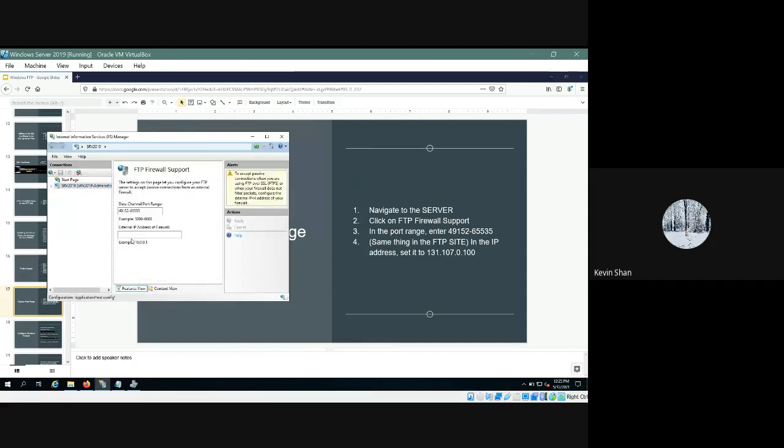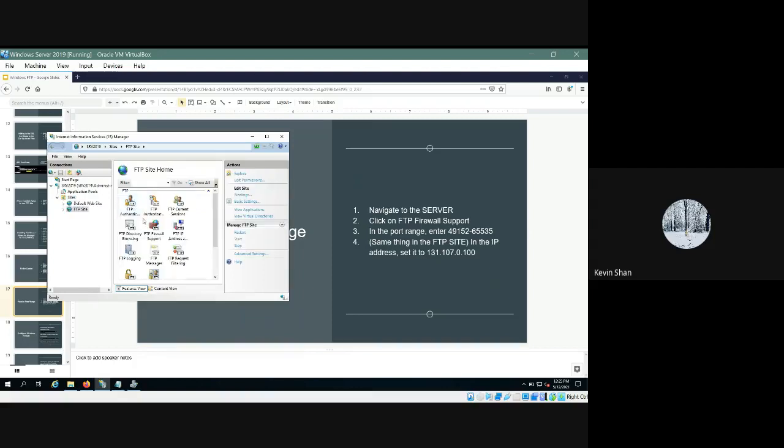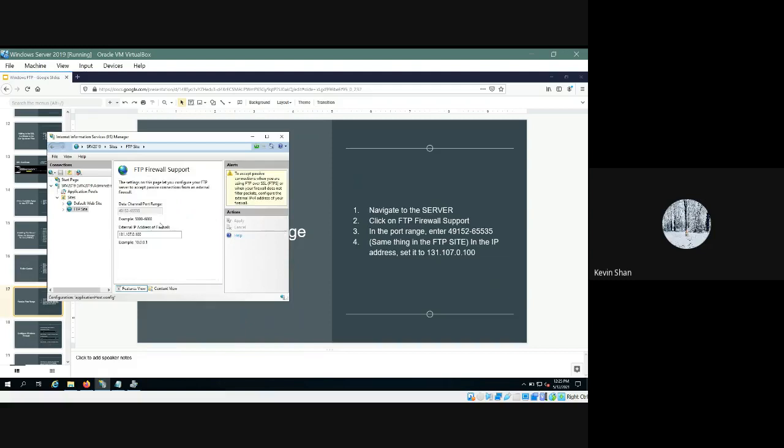To do that, go to firewall support, and here you can set in the port range. And you can do the same thing in the FTP site. Firewall support. And here you can enter in the IP address.